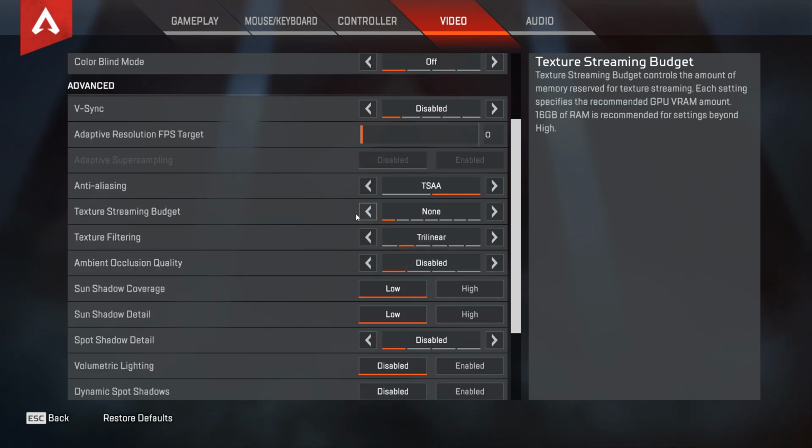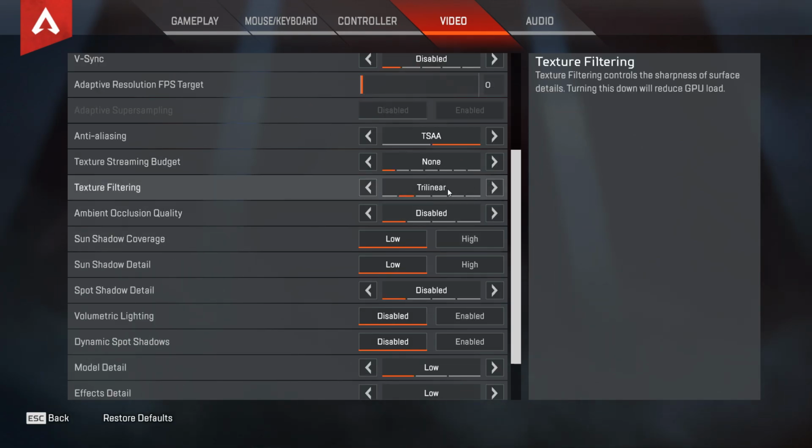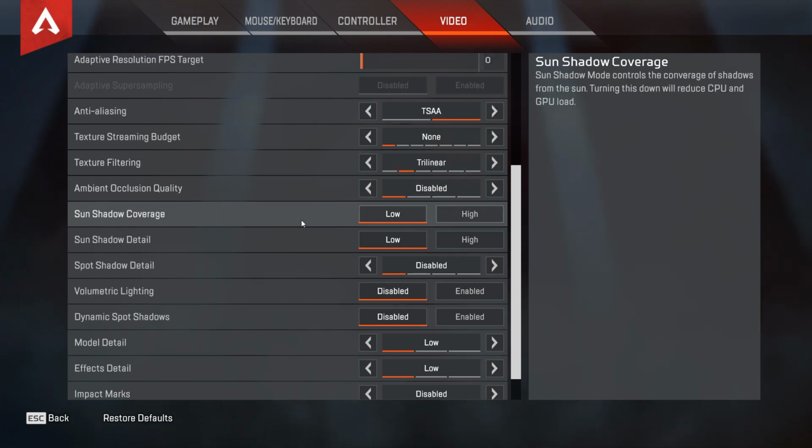Texture streaming budget, you can set this to the lowest unless you actually care about looks, but I don't think you're watching this video if you care about looks. Texture filtering, I keep it on trilinear. It doesn't make a big difference to go from trilinear to bilinear, so you can make a judgment call there. I don't think it really makes a difference either way.